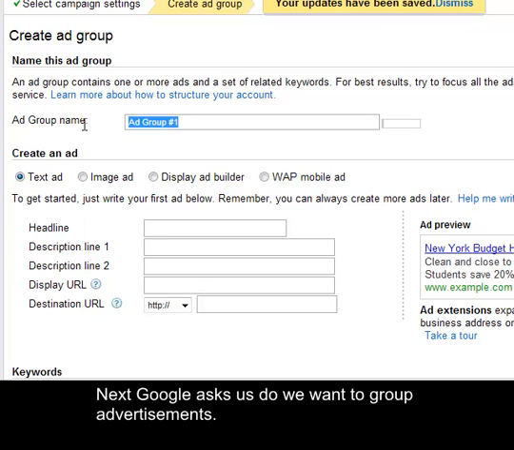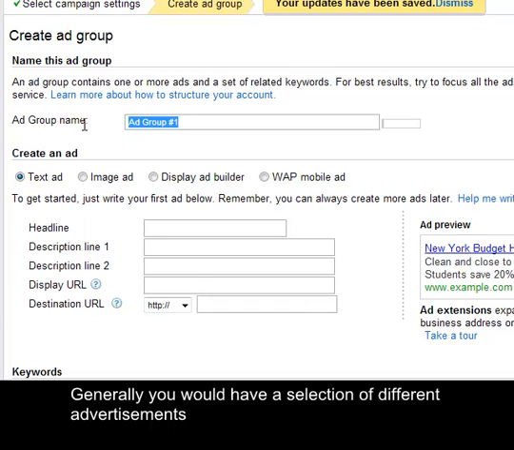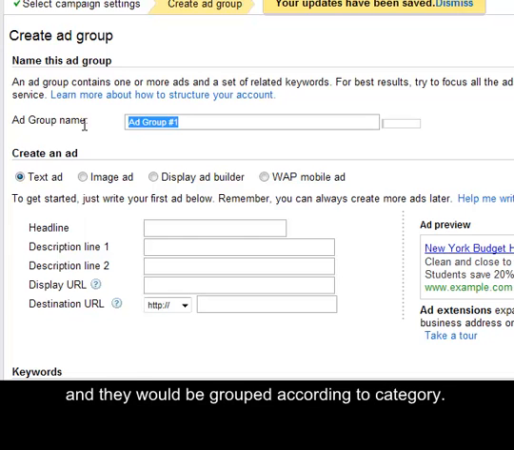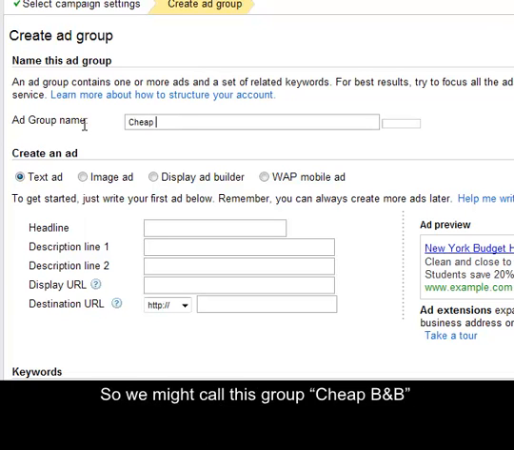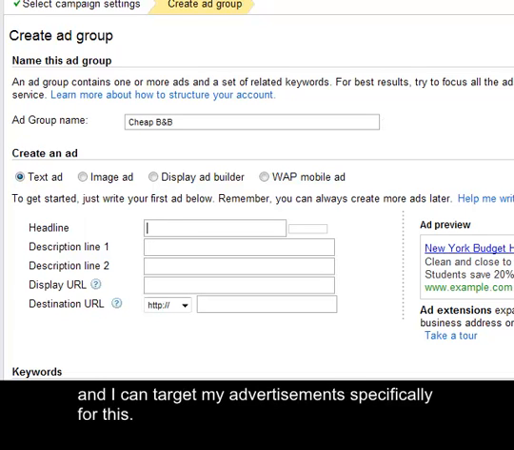Next, Google asks us do we want to group advertisements. Generally, you would have a selection of different advertisements and they would be grouped according to category. For example, one set of advertisements may focus on people that are looking for cheap accommodation. So we might call this group Cheap B&B. And then I can target my advertisement specifically for this.